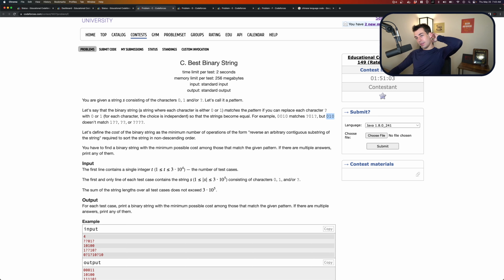All right, let's define the cost of a binary string as the minimum number of operations of the form reverse an arbitrary contiguous substring of the string. So how many range reversals do you need to sort the string in strictly non-descending order? So you want to sort the string. All right. We want to find a binary string with the minimum possible cost among those that match the given pattern.